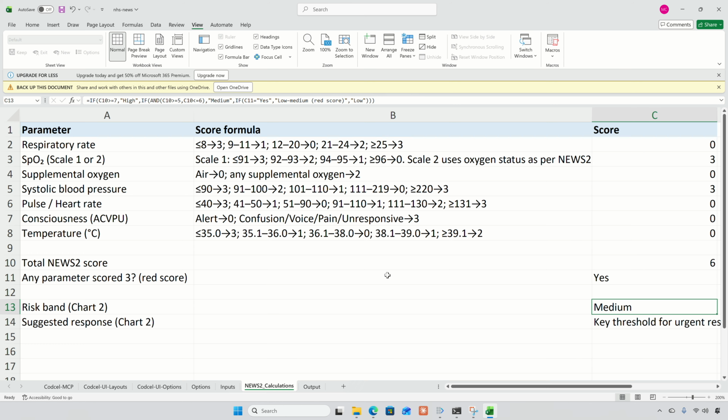Now let's look at the NEWS2 calculations sheet. Here we see the individual scoring formulas. Take heart rate, for example. It's one large IFS formula. If the heart rate is below a threshold, score 3. If it's within another range, score 2. And so on. If you know Excel, this will look very familiar. And importantly, there are no tables involved, just logical formulas.